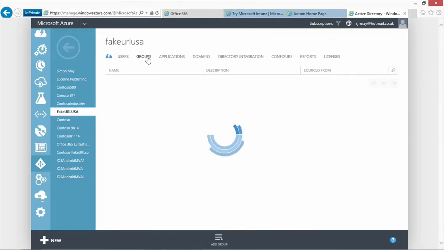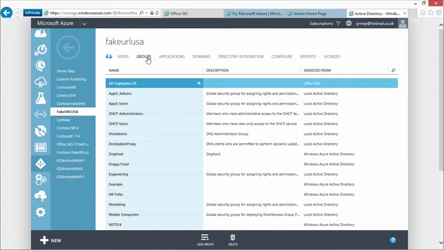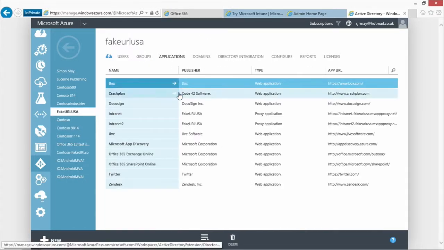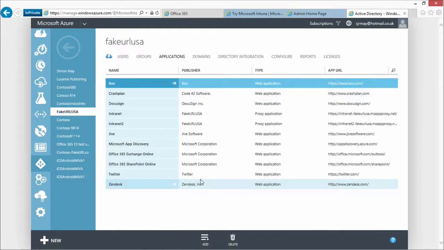If we go across to groups, we can see that it's pulled up my groups from my on-premises environment, my local Active Directory. If we go to applications, you can see that I've already connected up to some software as a service applications in order to be able to provide single sign-on to those applications directly from my Azure AD creds.